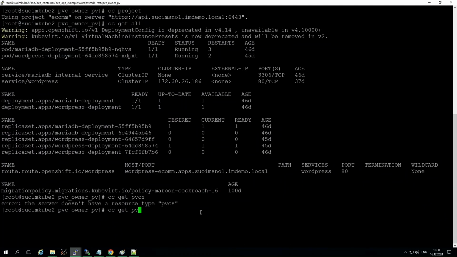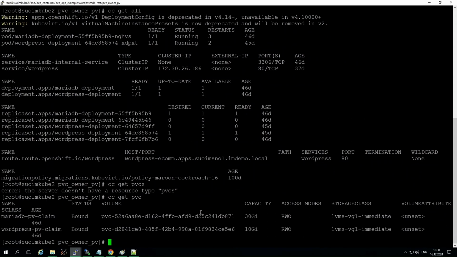Another resource used in this application is PV and PVC. A PV is a piece of storage in the cluster that has been provisioned by an administrator. Associated to PV is PVC. A PVC is just a request for storage by a user. When a PVC is created, OpenShift automatically finds a matching PV based on the requested storage size and access modes and binds them together. A pod can use the PVC by specifying it in its volume configuration. The pod then mounts the PVC as a volume, allowing it to read from and write to the persistent storage.